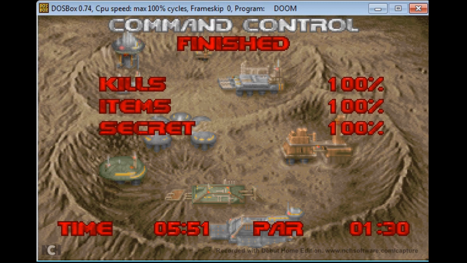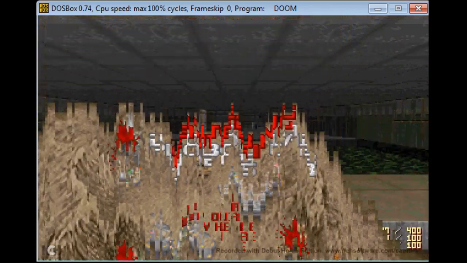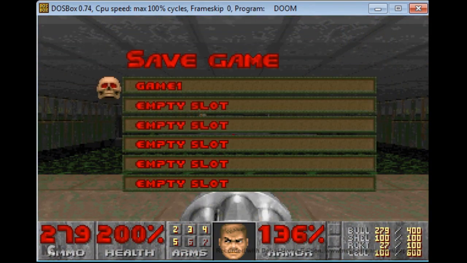You can't actually jump in the game, but if you fire a rocket at a wall while backpedaling, the explosion from the rocket will propel you backwards at a much greater speed than you can run, and it allows you to jump across gaps that you normally can't jump. So, Phobos Lab is the next level. This is the level that plays during the demo sequence.